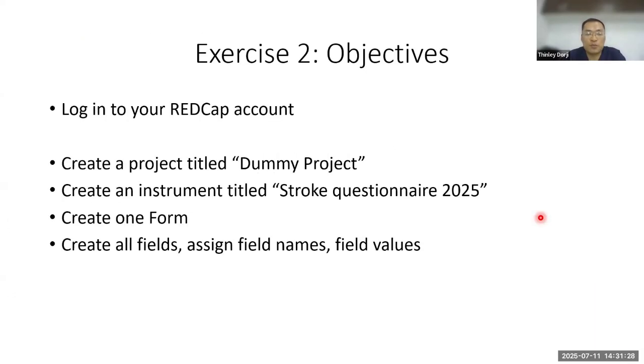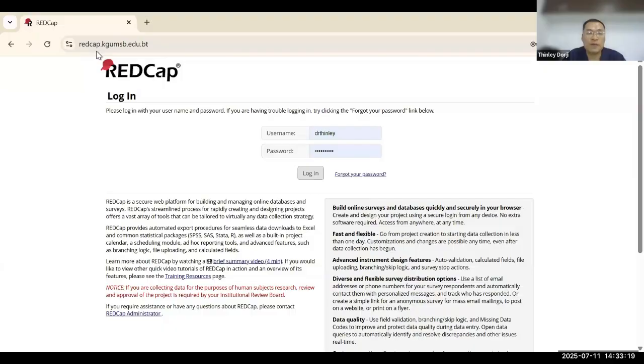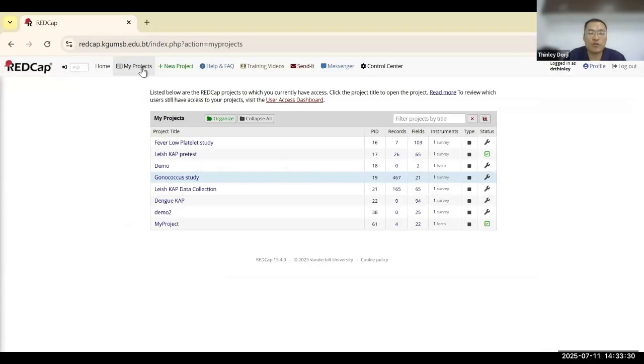To give an overview about the exercise, here you need to log into your REDCap account. What we are going to do is create a project, and the project will be based on the stroke questionnaire, which I had shared with you earlier. So I am here at redcap.kgums. This is the login where you would have your username and password. You log into it, and then you will see your projects here. So these are the projects that I'm handling right now.